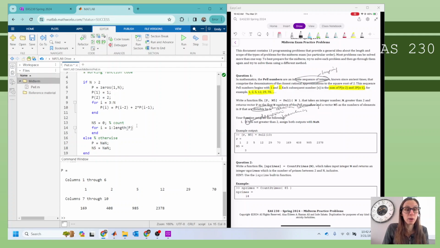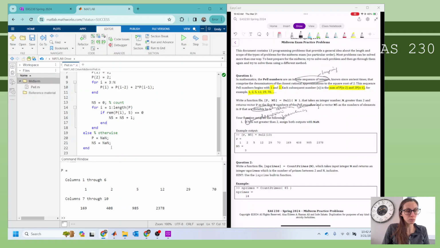And this is how you iterate through a vector. And then I want to go ahead and decide whether or not they're divisible by 5. There's a couple ways to do that. I'm going to use the remainder function. So if rem(p(i), 5), if that remainder is equal to 0, then it's divisible. So n5 equals n5 plus 1. I'm going to increment my count.